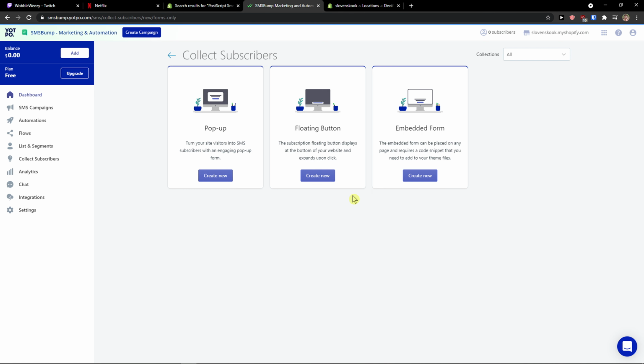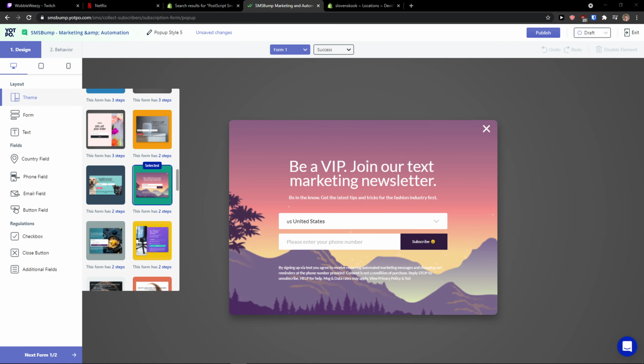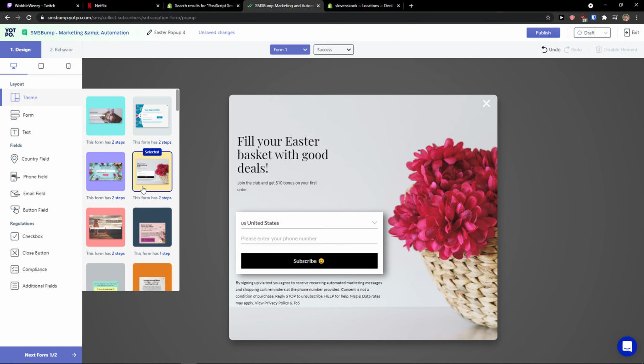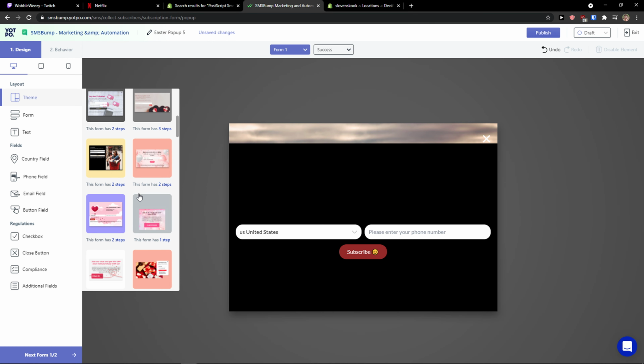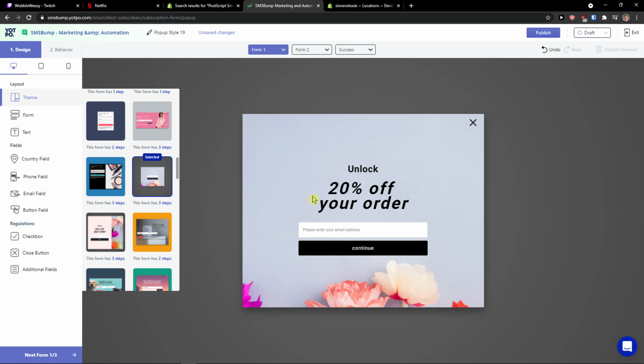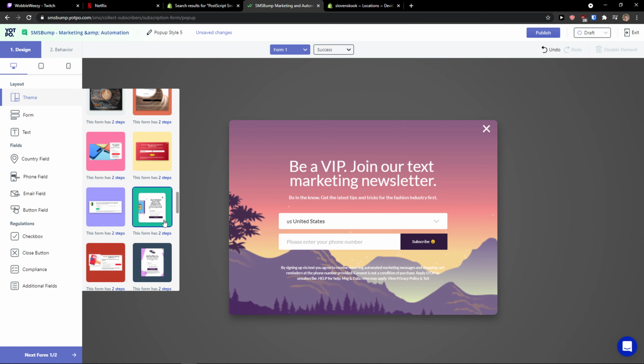Now grow your subscriber list by offering them enticing deals upon subscription. Click start now. And here we are in collect subscribers. So you can go with a pop-up, keywords, footer collection, floating button, or even an app form here. I'll just click here, pop-up. The first thing you can change is the theme. You can simply choose a theme like this one here. Just choose the one which you like. So let's say, I don't know, choose this one here: Be a VIP, join our text marketing newsletter.